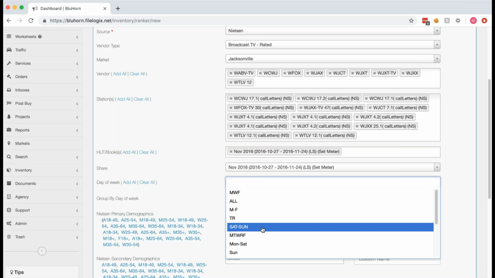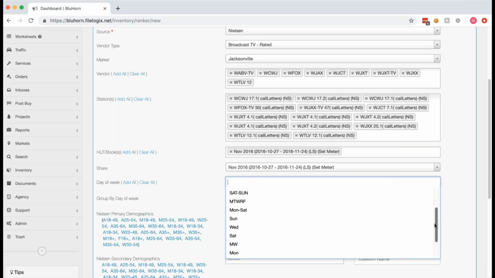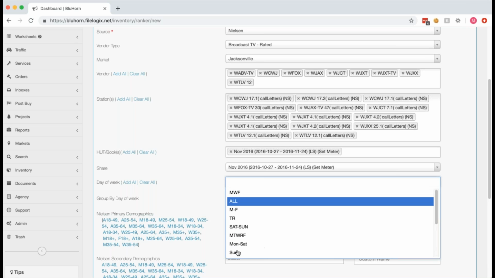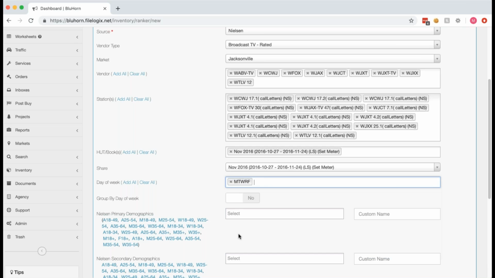Here you can select from multiple options, or if you want every day of the week, you can hit Add All, or you can choose the two breakouts that make up Monday through Sunday. Most of the time users are picking a specific amount of days, but it's up to you how you want to populate this information.